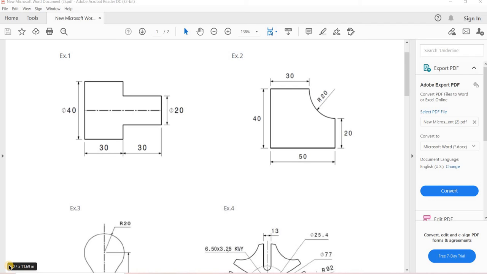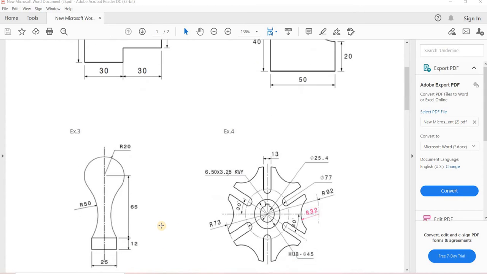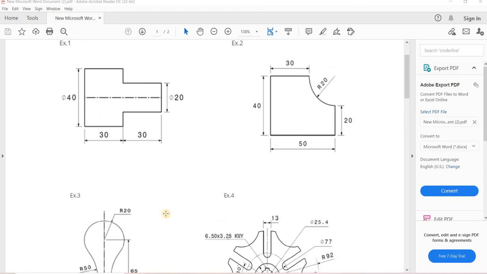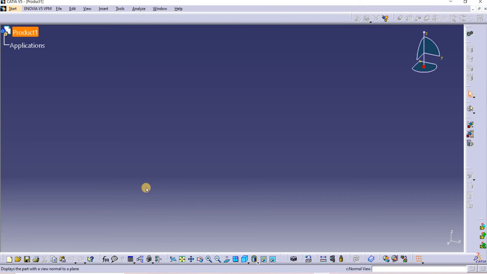Okay guys, in today's video we'll see how to draw the sketch number 2, number 3 and number 4, right? So we'll come back to the sketches one by one and then we'll draw it. Now, in order to draw the sketch, we need to open the CATIA.